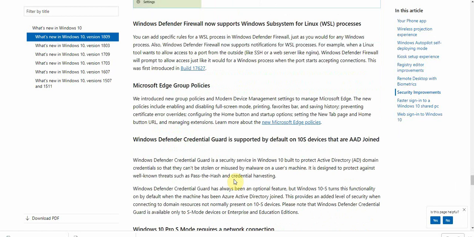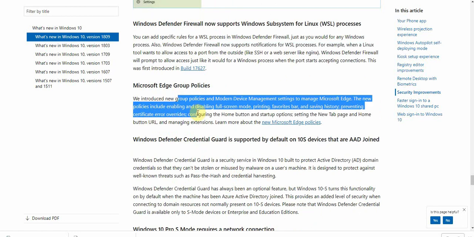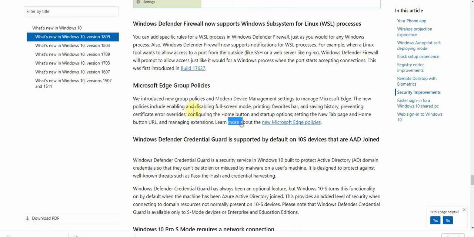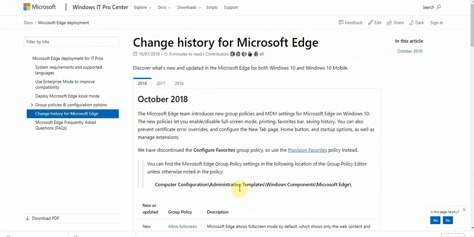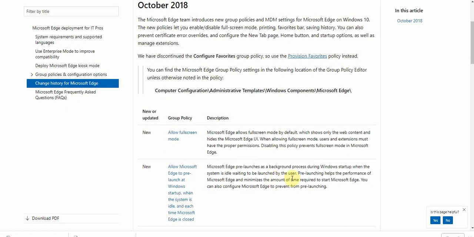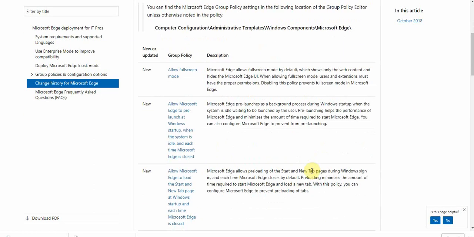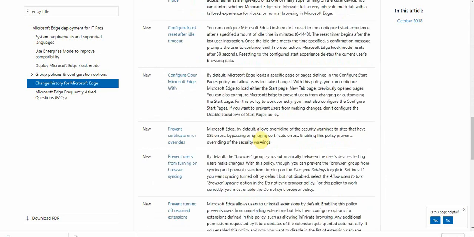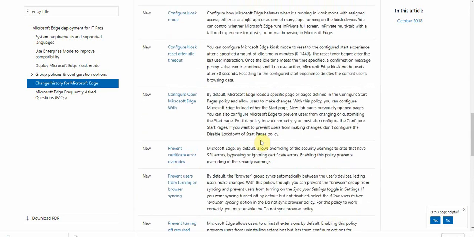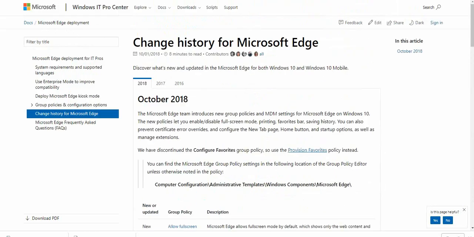Now let's talk about policies. In fact, we did a little bit on the Edge policies, which are completely new in this October series, like allowing full screen mode. A set of policies can be configured through group policy.